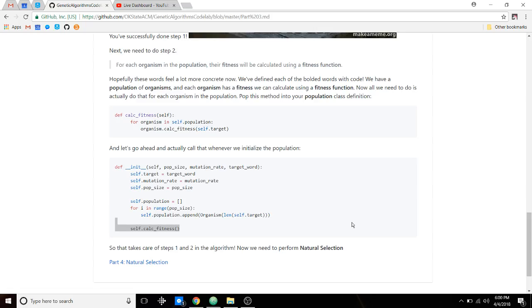Okay, cool. And so that actually takes care of steps 1 and 2 of the algorithm. So now we need to do the really fun part, which is natural selection. Right, so go ahead and move on to that.